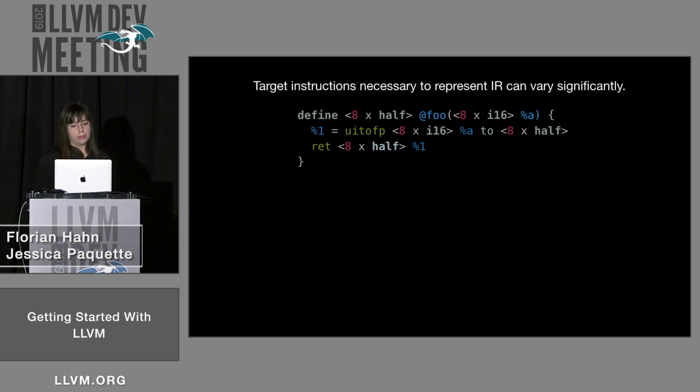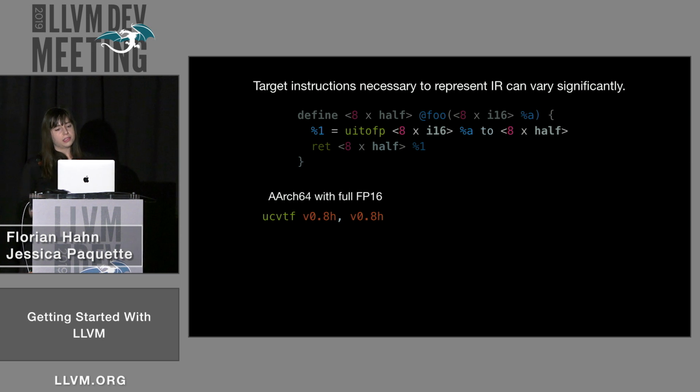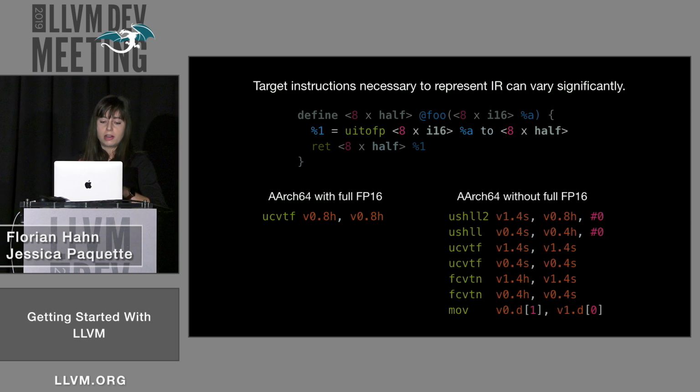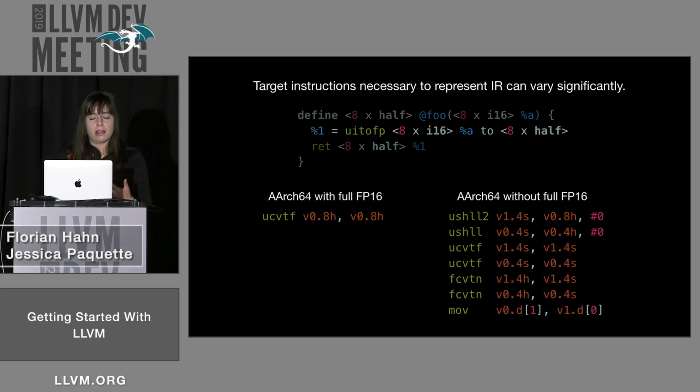As an example of how this can show up, let's think about how IR constructs are ultimately represented on various targets. So let's take a look at the UI to FP instruction. It works on a vector of I16s. The target instructions necessary to represent this IR instruction can vary significantly across targets or even subtargets. For example, on an AArch64 target with full 16-bit floating point support, it only takes one instruction to represent. But on another AArch64 that doesn't have full 16-bit floating point support, this takes many instructions to represent. And this information isn't really modeled in the IR in any way.